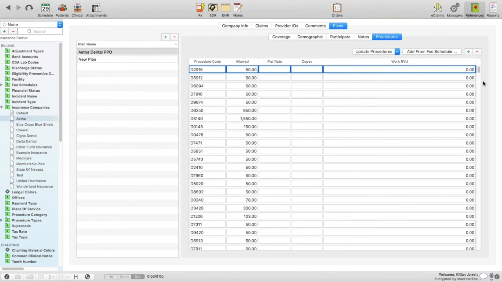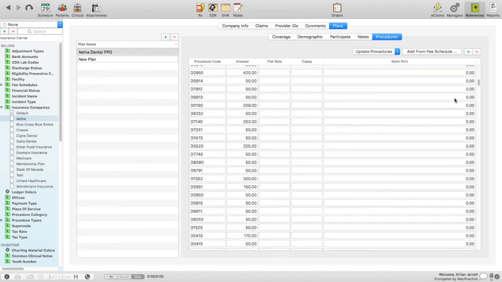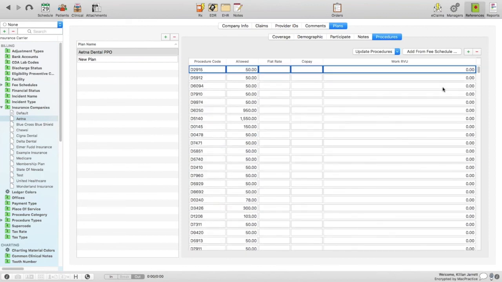Obviously, if we were to do that for every single code in a fee schedule, that would take way too long. So we do have a couple of other methods in which to add codes to this in a much quicker manner.